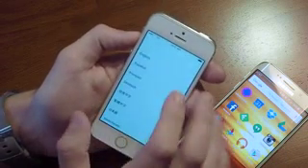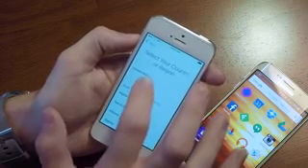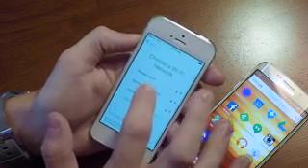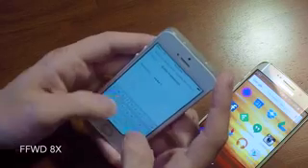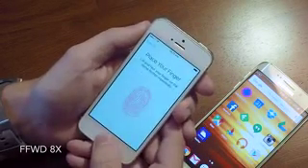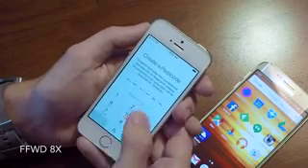So we're going to go ahead and start things off here on the iPhone. We're going to go through the typical setup process of selecting our language and our region and connecting to a Wi-Fi network. We'll go ahead and enable location services. We'll set up Touch ID, and we'll set up a PIN.